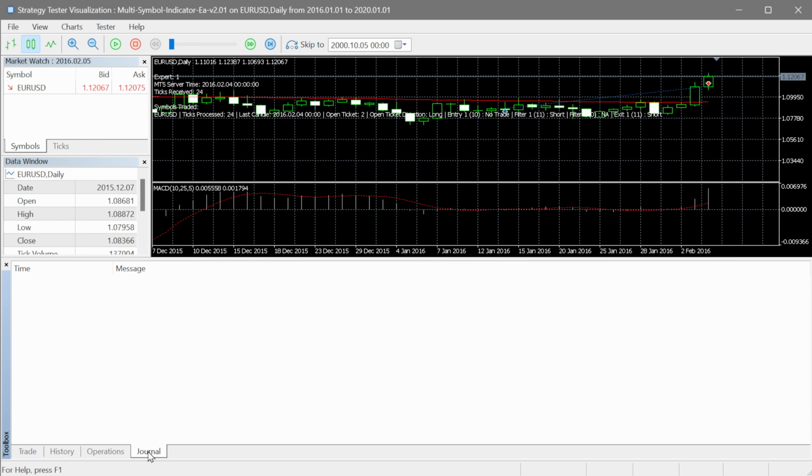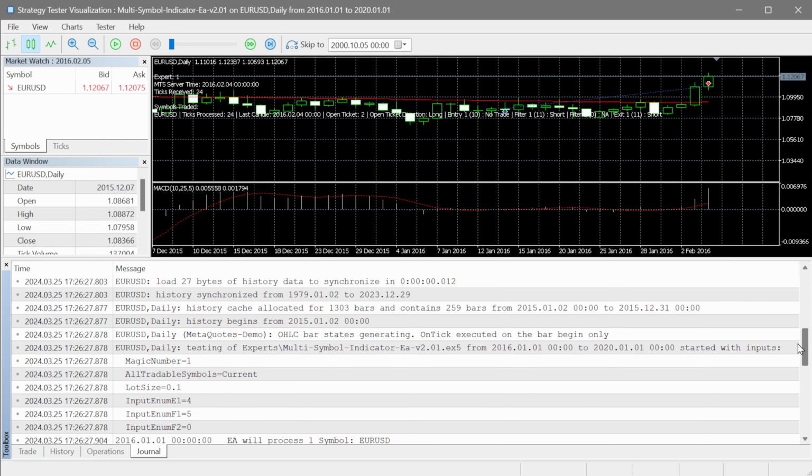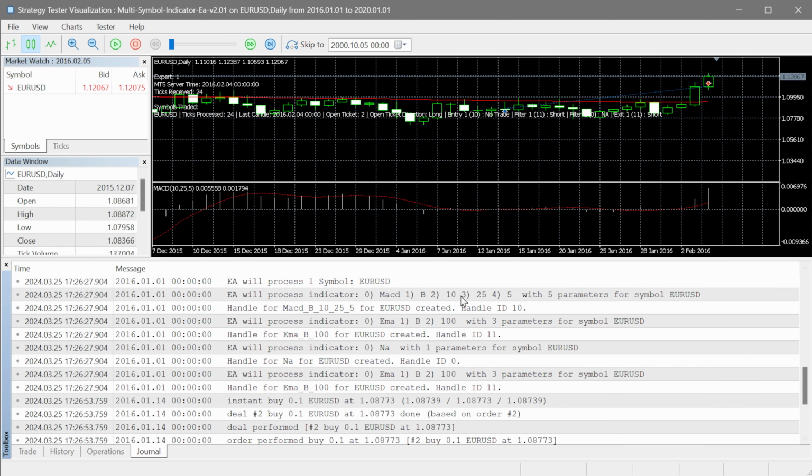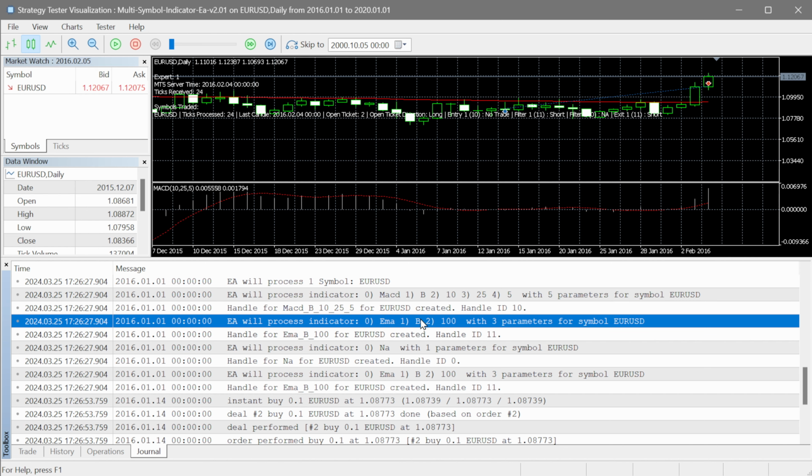If I go to our journal just to where the indicators were set up, we can see here that the MACD was set up for our Euro USD, of course, using conditions B of the parameters 10, 25, and 5. And same thing with our EMA, using EMA conditions B of 100. So of course, it's exactly the same code, exactly the same functionality and indicator setup, however now with alternative parameters.